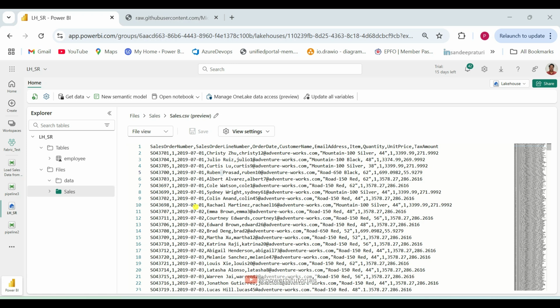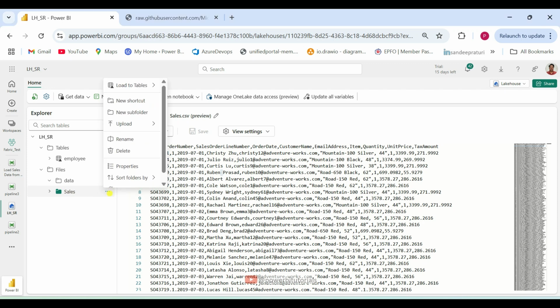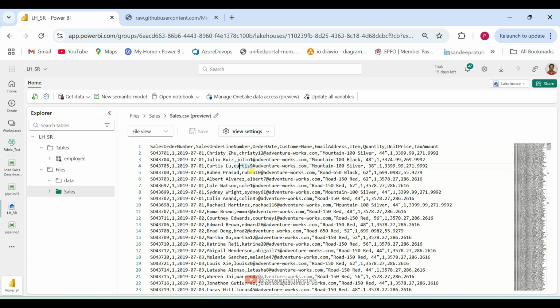If you want to convert this file into a table, simply click on the three dots just next to the folder name, and here you can see the option load to tables, in a new table or existing table. I have explained this process in detail in my previous video. You will find the link in the description below of this video.